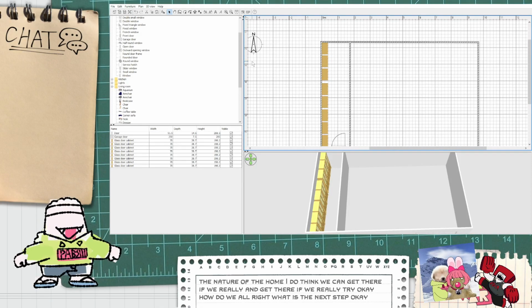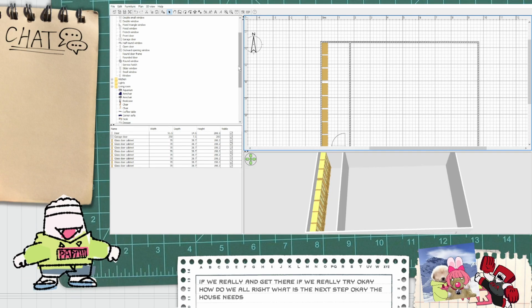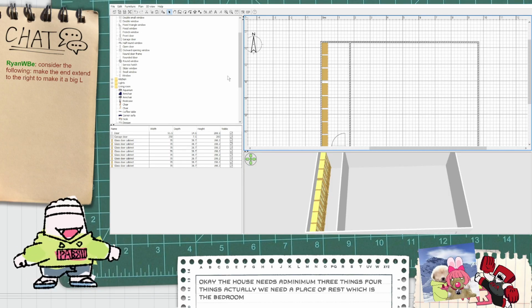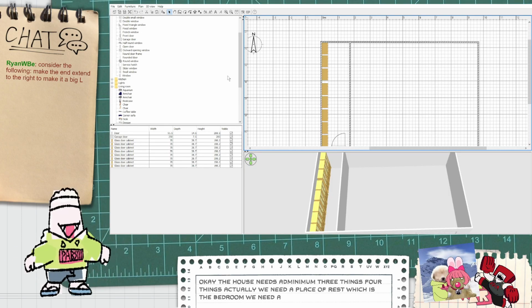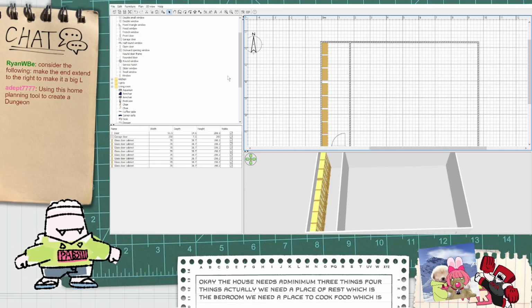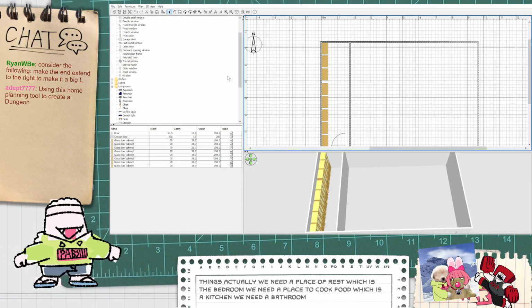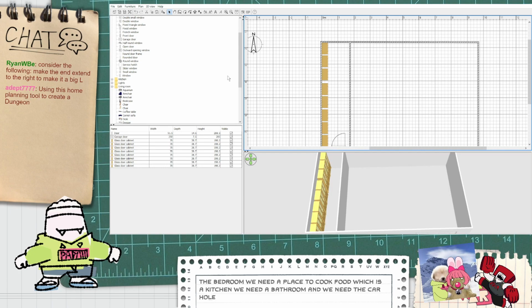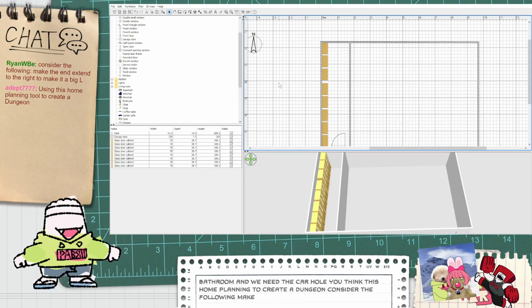Okay, the house needs at minimum four things actually. We need a place to rest, which is the bedroom. We need a place to cook food, which is the kitchen. We need a bathroom, and we need the car hole. Using this home planning tool to create a dungeon. Consider the following. Make the end extend to the right to make a big L.